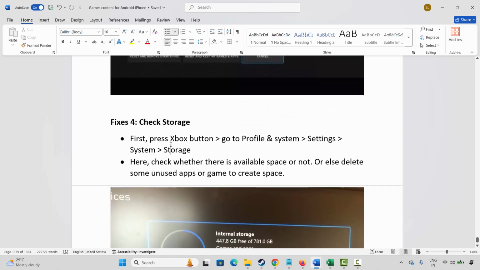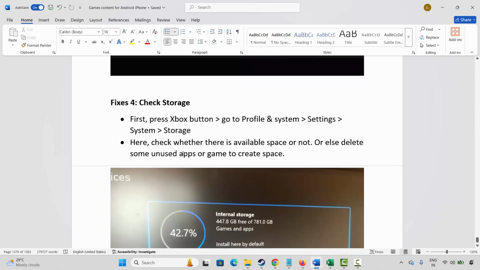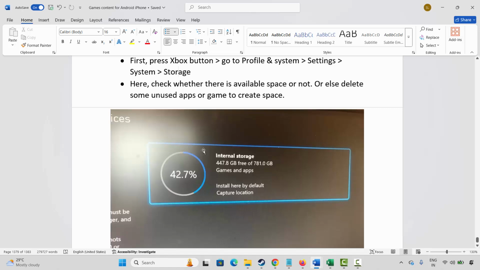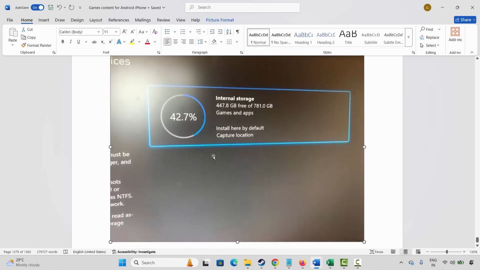Next is to check storage space. For that, press Xbox button, go to profile and system, click on settings, click on system, click on storage. Here check whether there is available space or not, or else delete some unused apps or games to create space.